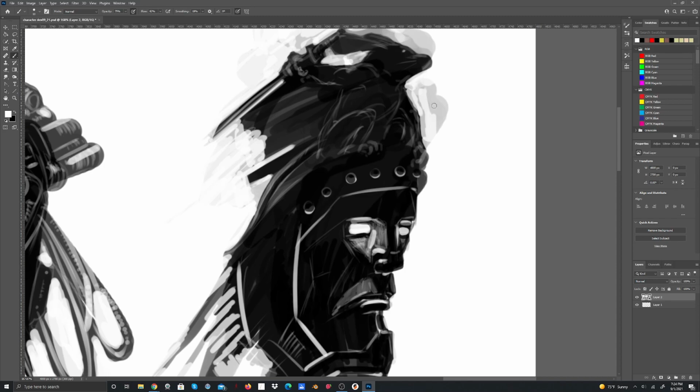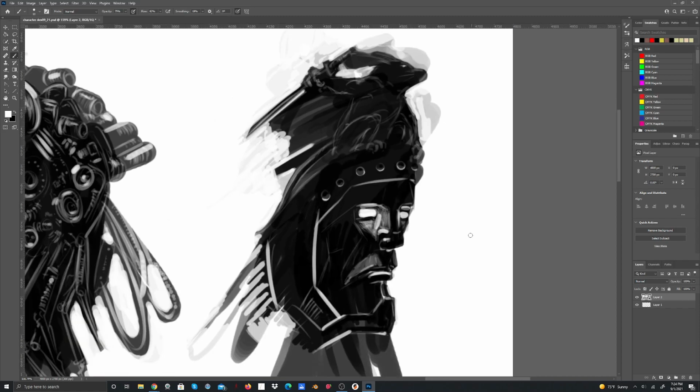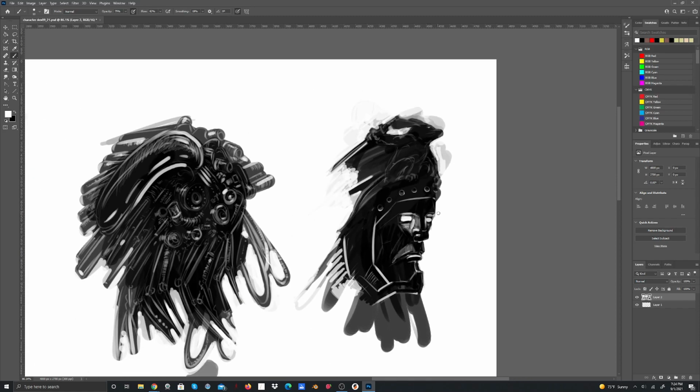All right. So there we go. So he is some type of a samurai rat sitting on a robot head. So that one's a design I would have never thought of if I hadn't gone with this direction.